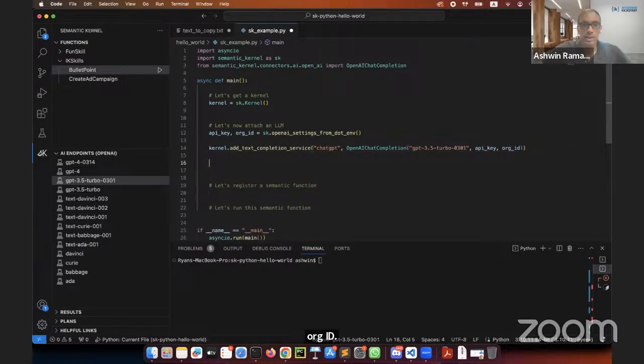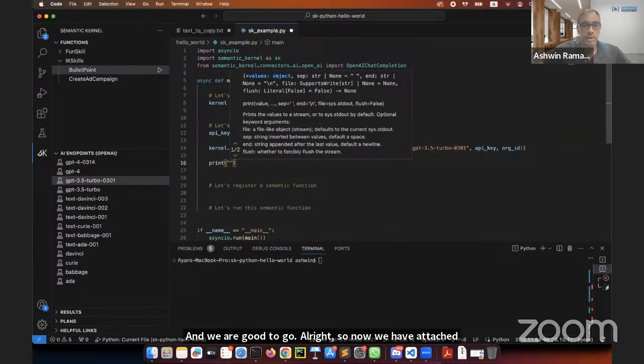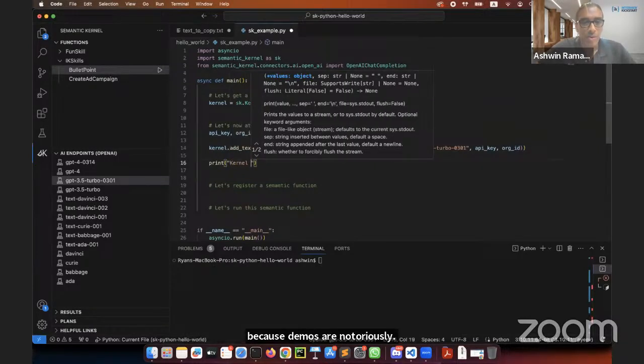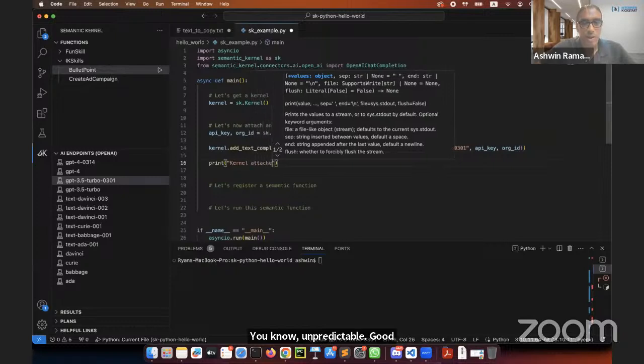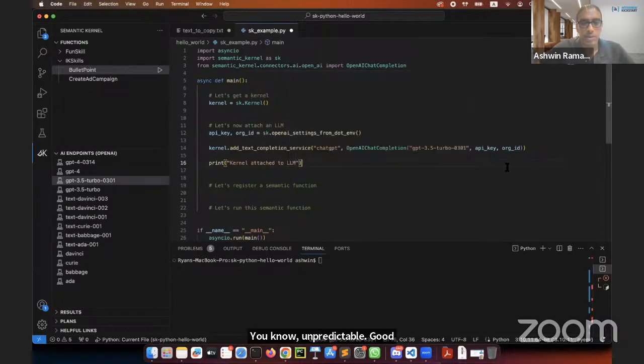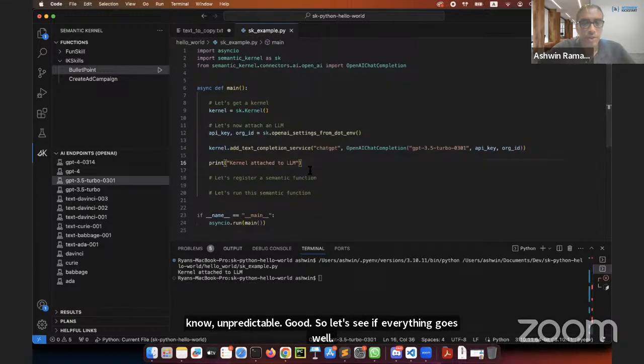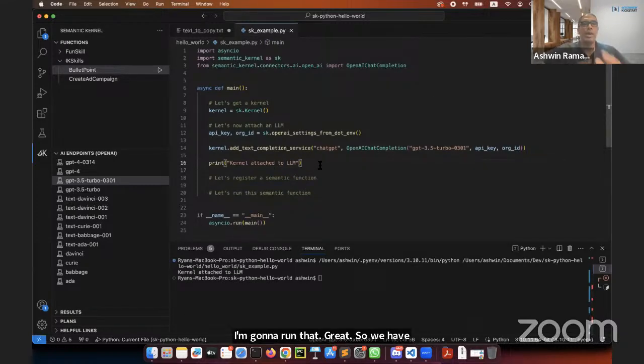So now we have attached an LLM, and just to make sure that everything went well, because demos are notoriously unpredictable, kernel attached to LLM. Let's see if everything goes well. I'm just going to run that. Great. So we have a kernel. We've created a kernel, and we've attached an LLM to it.